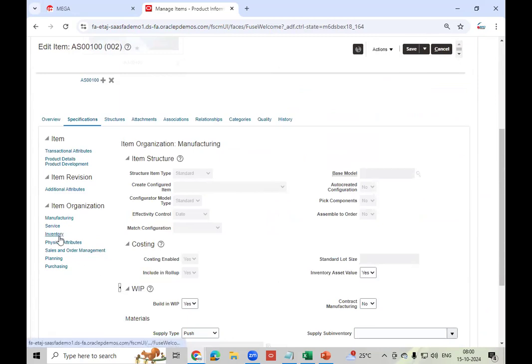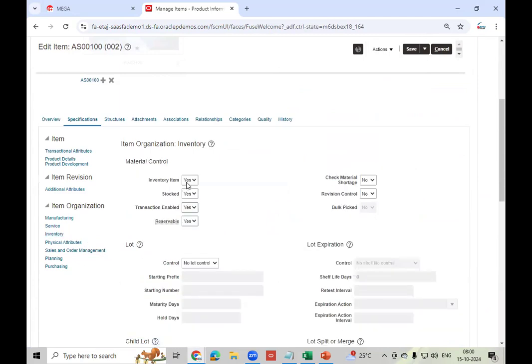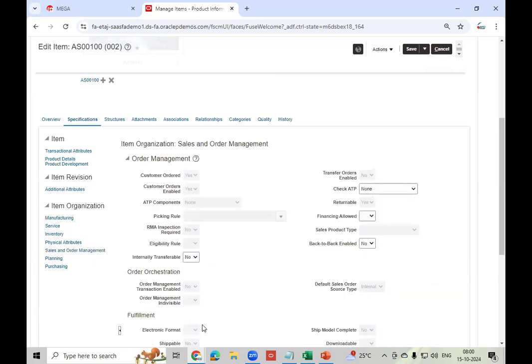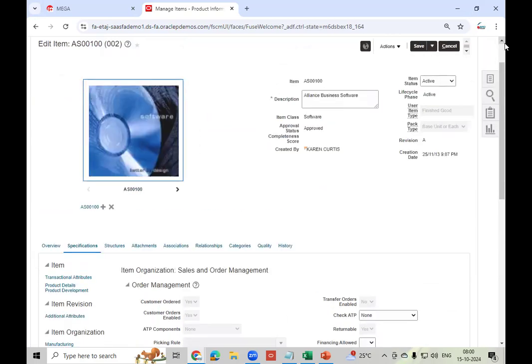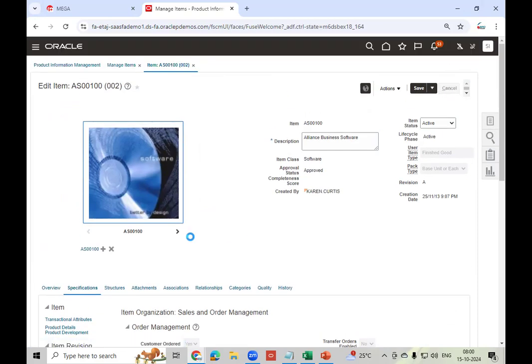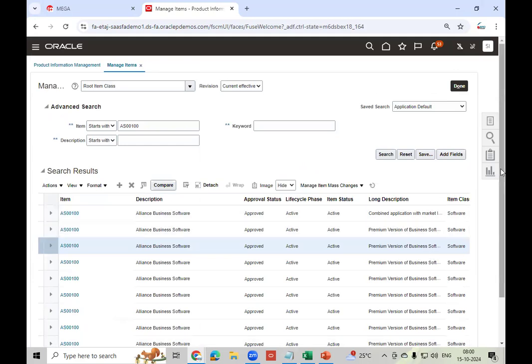Here, inventory, this is fine. Attributes, inventory item stocked, and under order management, shippable, it is no, right? If it is no, it will follow bill only. So it is grayed out. So this attribute is controlled at master level. So what should I do? I should open this item in the master organization. So triple zero is my master organization, right?